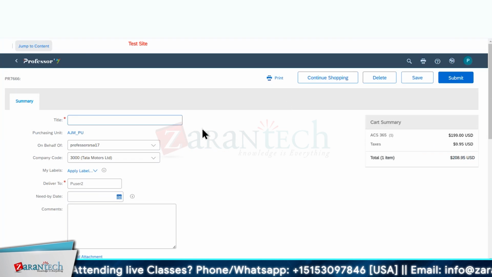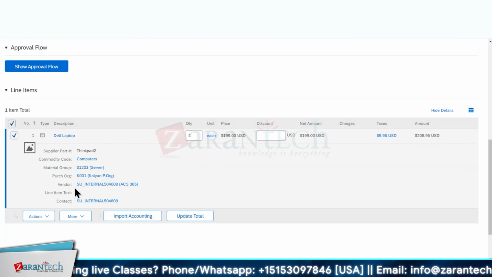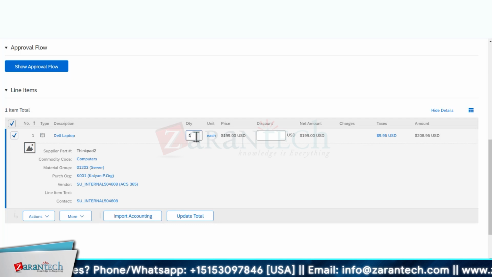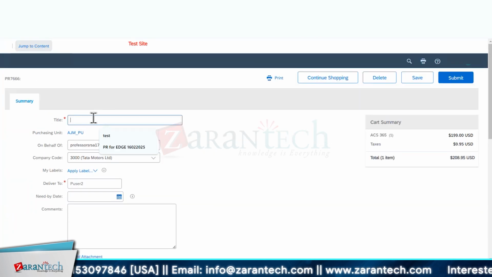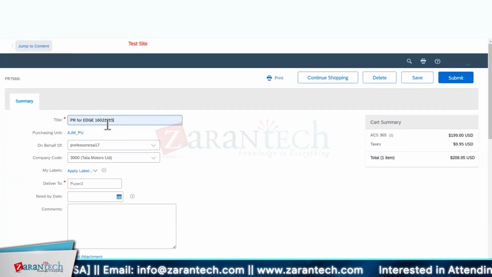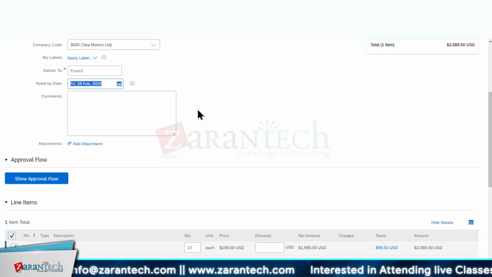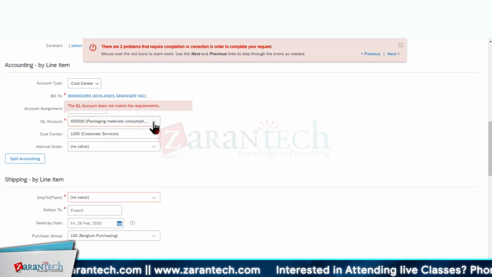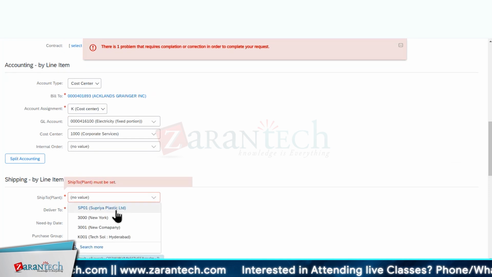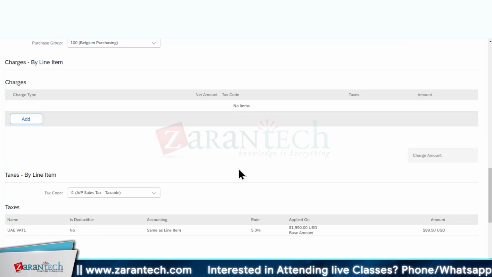Okay, proceed to checkout. So the supplier automatically got selected. I'm keeping it as 10 quantity, and the taxes are coming from the catalog itself. Then I will give a title. So the PR number is generated. PR for catalog item. I will keep a need by date in the future, and I have to select a GL and the ship to plant. This is valid.